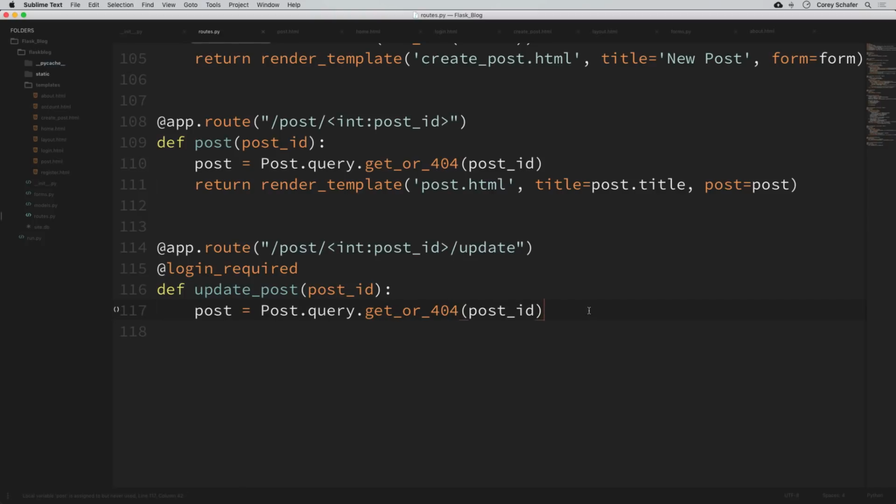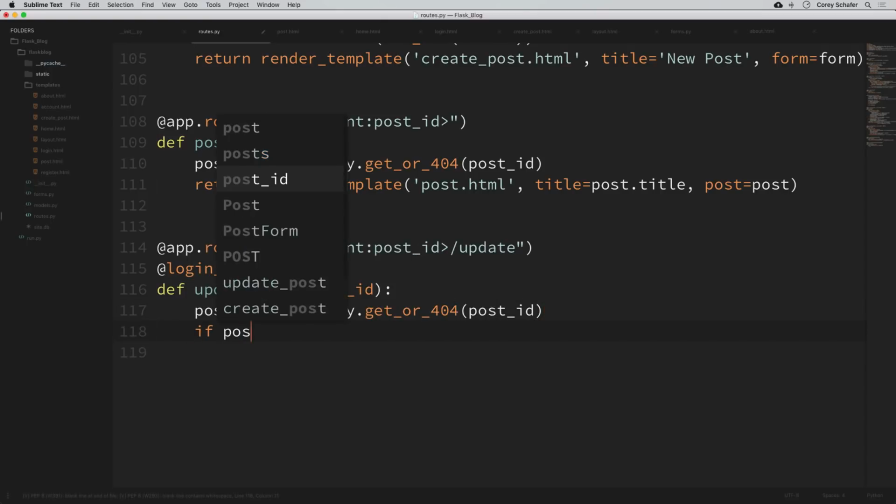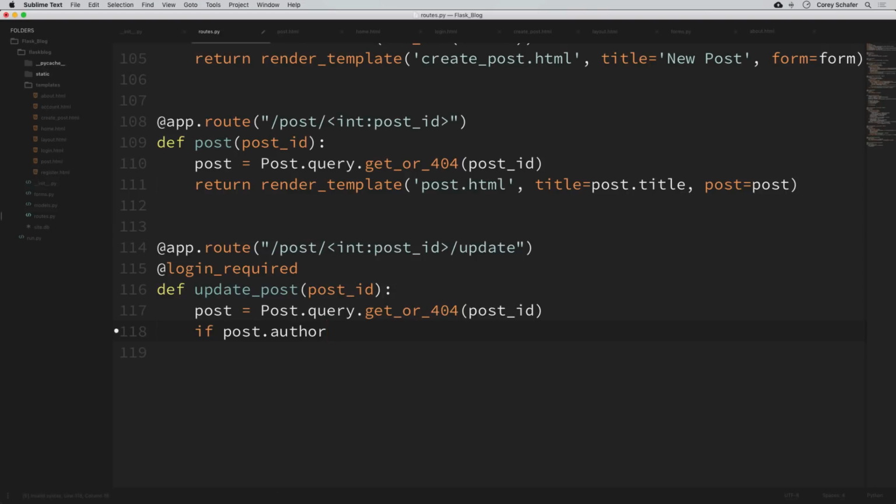Okay, so first, we want to make sure that only the user who wrote this post can update it. So let's put that check in place. So I'll say if post.author is not equal to the current user, then we're going to do an abort and pass in a 403 there. Now, this is the first time that we've actually manually aborted and returned an error response. Now, this 403 response is the HTTP response for a forbidden route. And we'll customize these error pages in a future video to make them look a little nicer.